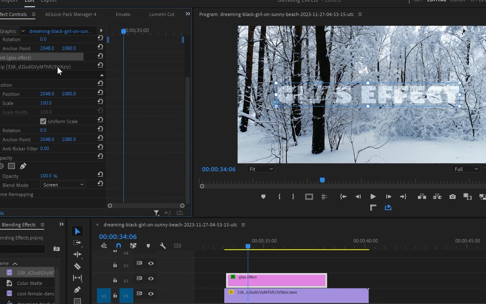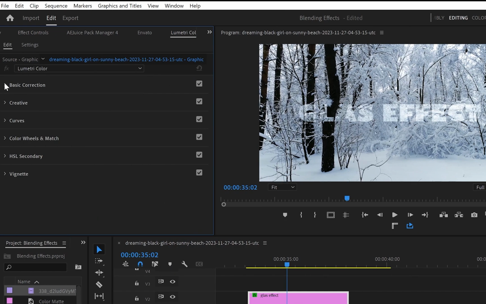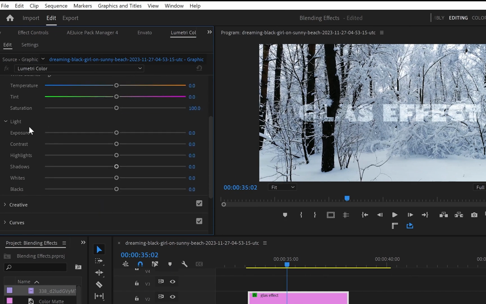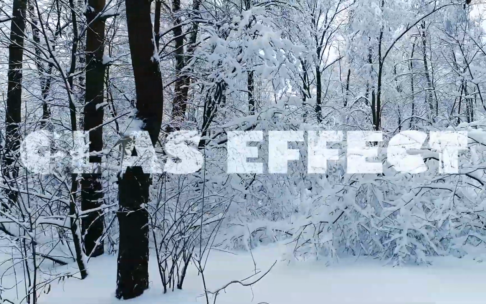And as you can see, it looks okay. But to make it much better, go to the Lumetri panel and open the light settings. From there, play around with the exposure, the shadows and the blacks to make the text stand out even more. And just like that, we have created this amazing glass text effect.